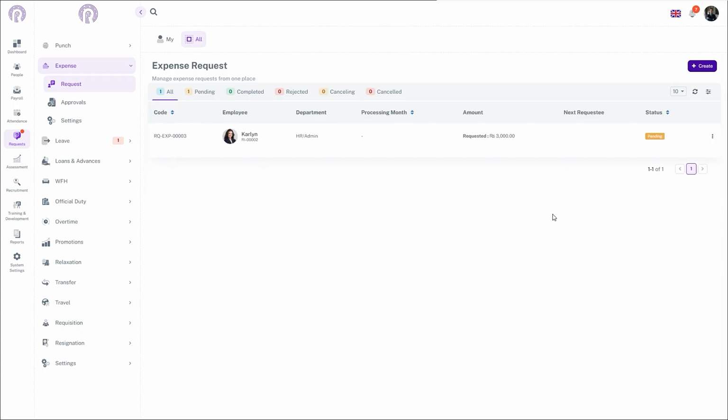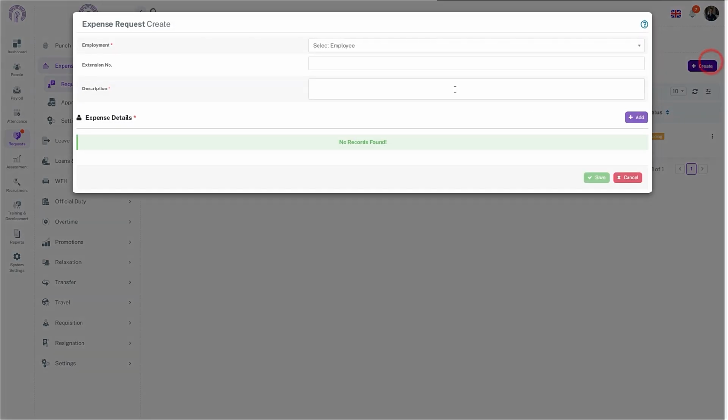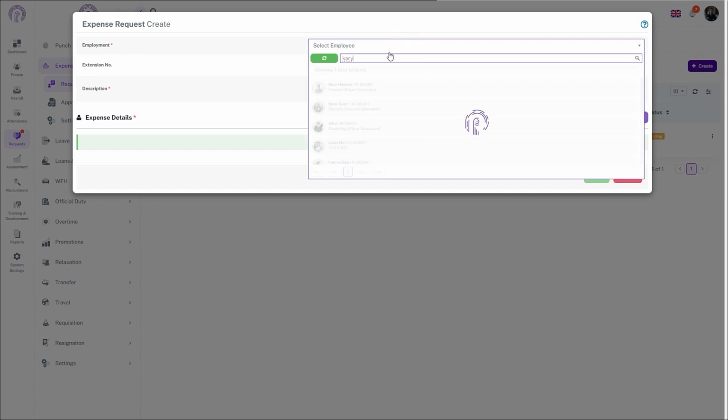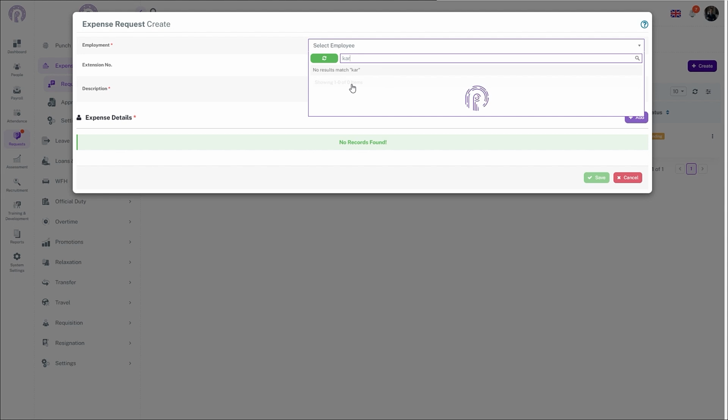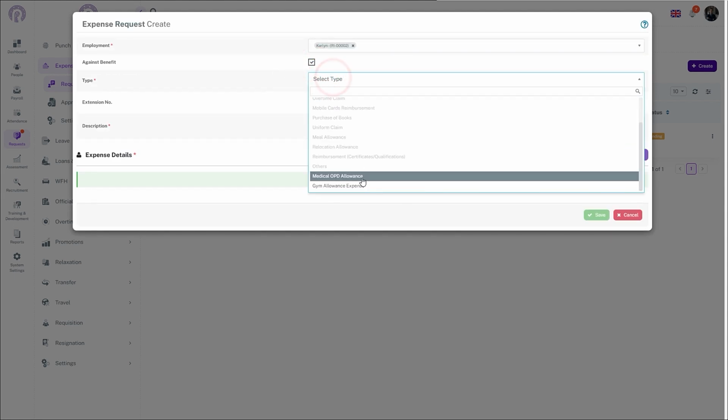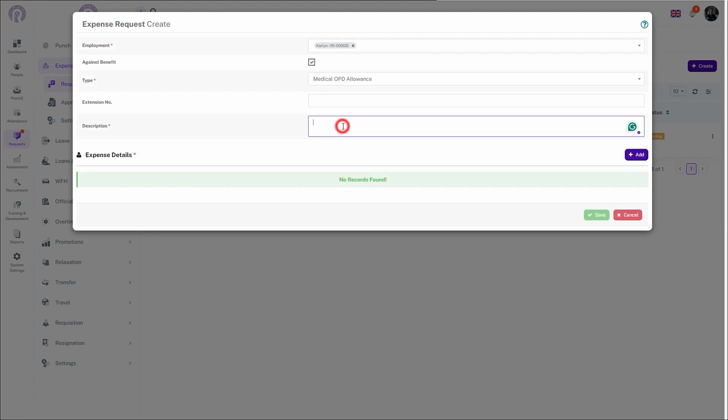So let me create another expense request for medical OPD allowance. Select employee Carlin. Mark the Against Benefit checkbox, and here in Type, you will find Medical OPD Allowance. Give the reason and description. I'm assuming medical reasons.